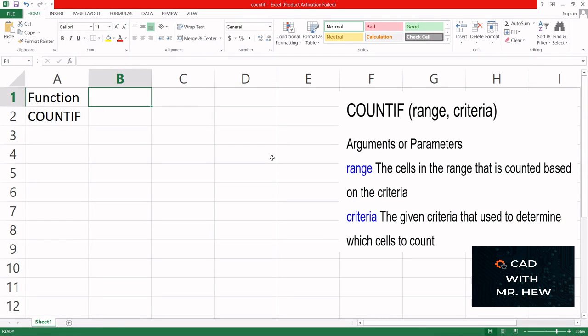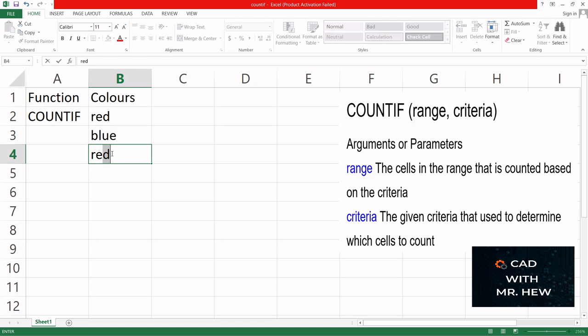In today's video, we're looking at the COUNTIF function. So I'm going to create a table and we're going to label here colors. And here I'm going to write red, blue, red, green. And these are the colors for cars, okay?